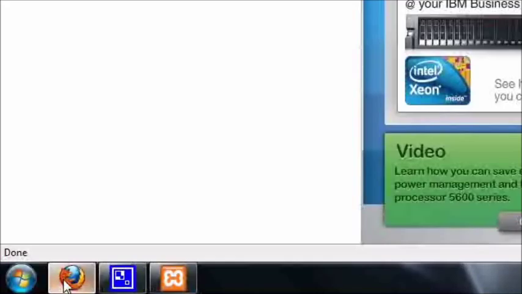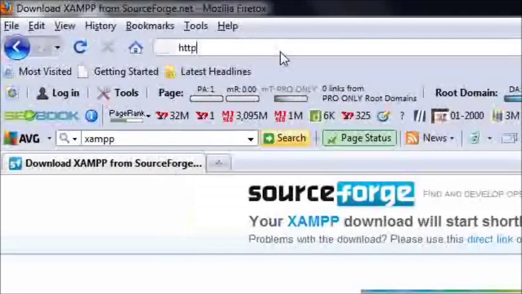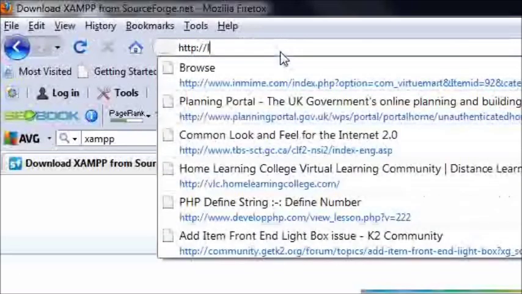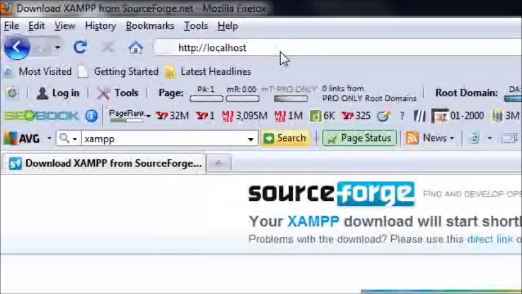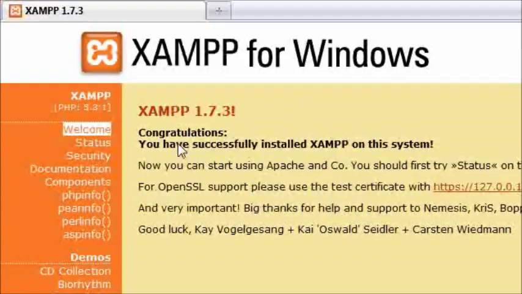So if we open back up the browser and go to http:// and then just localhost, it takes us to XAMPP, the very basic main page of it, and I'll choose English as my language, and it's telling us congratulations that the system has been set up, which is great.